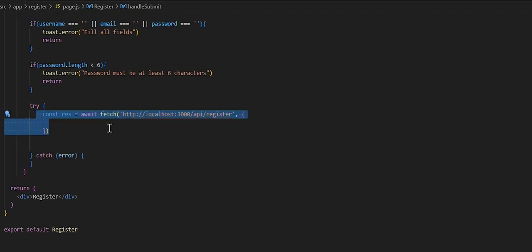First, we'll need to create a variable named res, and you can name it whatever you want. That's going to interact with the register API that we created earlier. We're going to make a post request to localhost 3000/API/register, which is the endpoint that we created in the first video. This endpoint has the username, the email, and password.